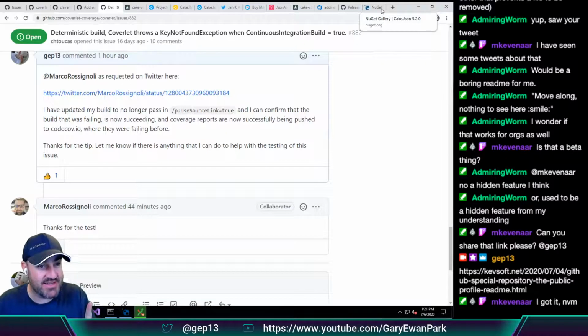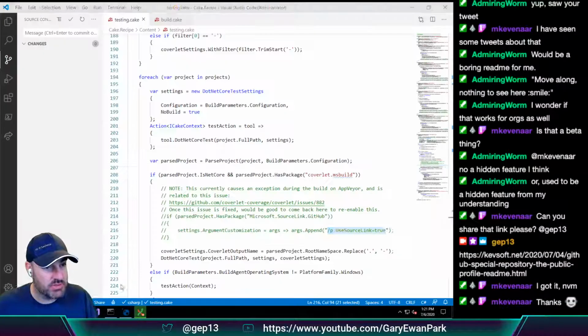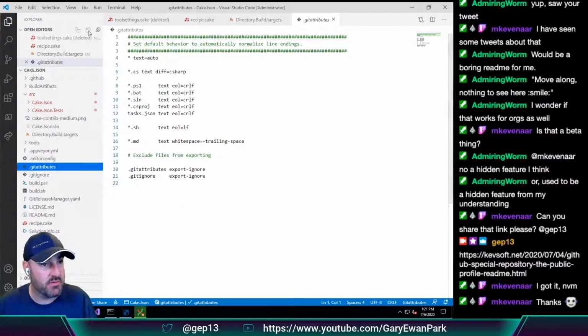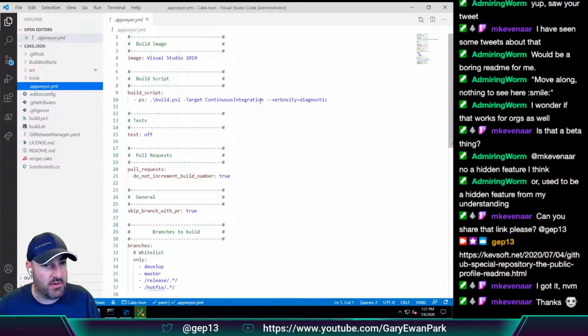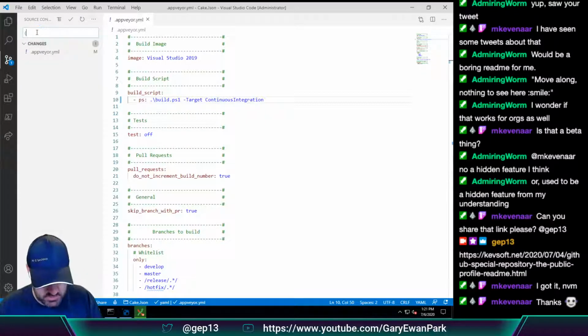So that's that done. Now there's a couple of things I wanted to do while I remembered. So the first thing was, and then we'll see what time we've got left, over on my appveyor.yaml file, I wanted to remove that verbosity. I don't need that anymore. So let's change this. Remove verbosity argument.